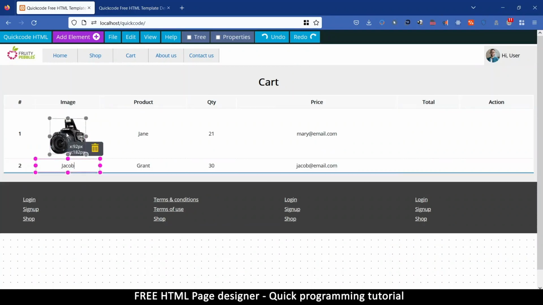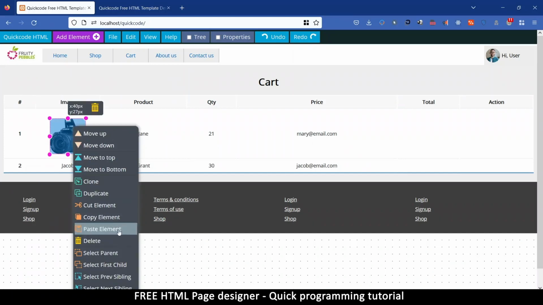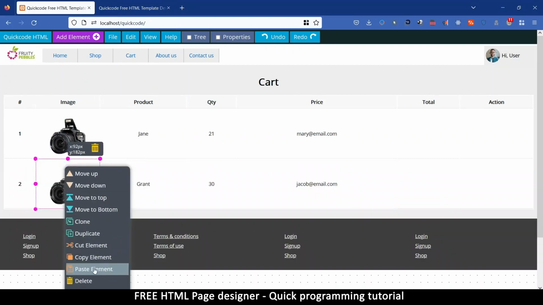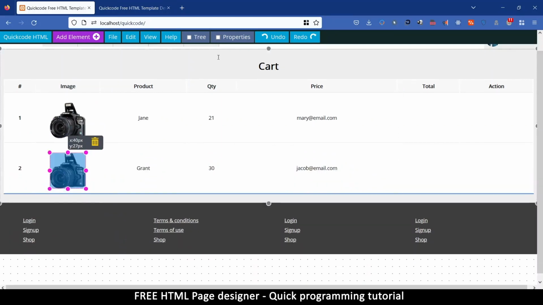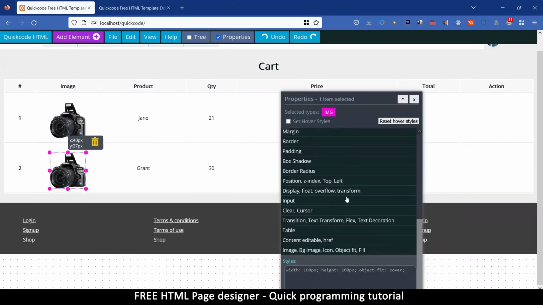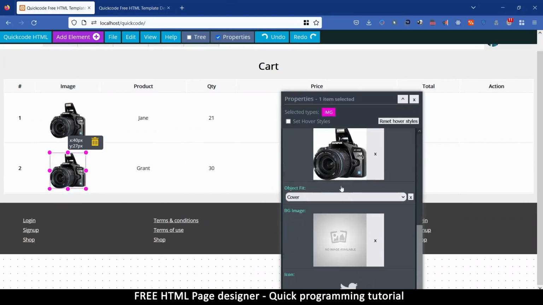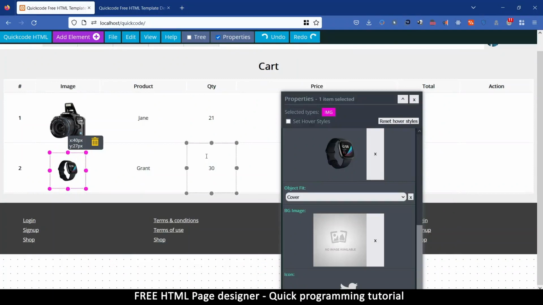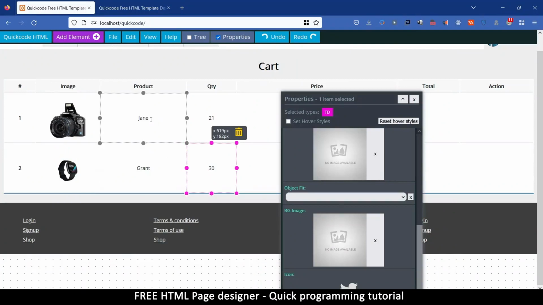Same thing here. What I'll do here is I'll simply right click and copy the element, then come in here, remove all of that, right click and paste the element. So I'll select that, properties, and go back to these images thingy, click on that. Let's add some other products. There we go. That's different, at least. So here, product name, let's just say camera, and here watch.